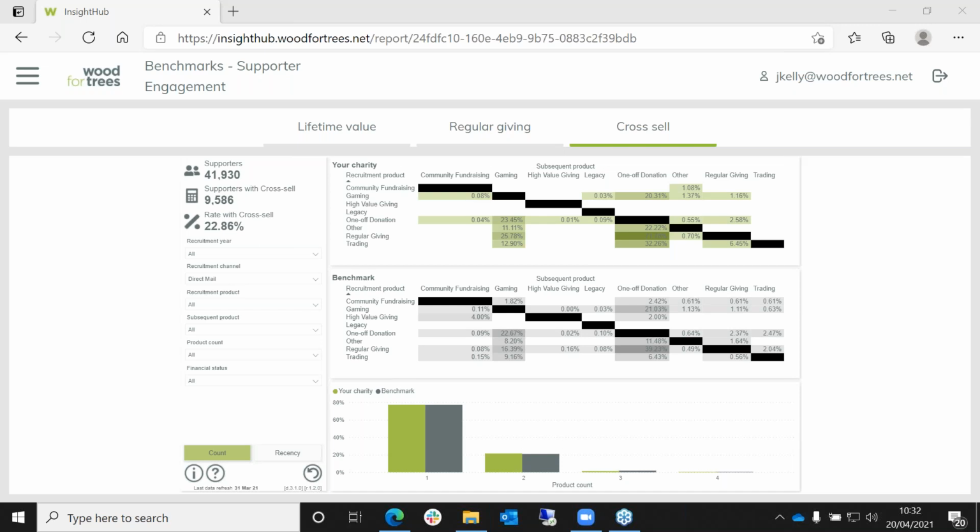And I think another important thing to mention, I went through the bundles earlier, but we do offer an option if you want to come on board to get access to the benchmarking without getting the full reporting suite. We do offer that as well. So you can come on and we'll load your data into the benchmarking reports and you can compare yourself across them.